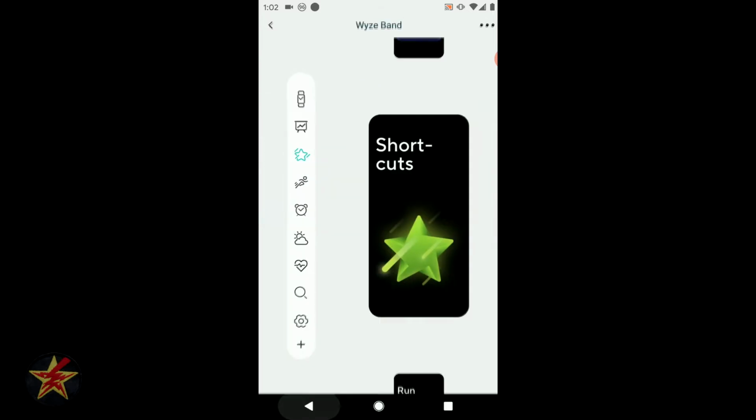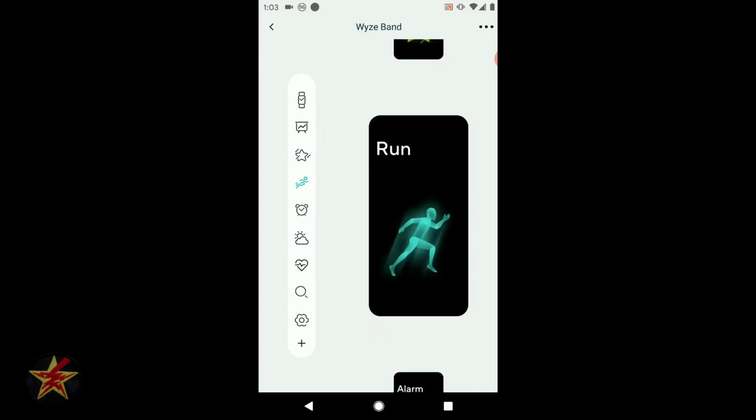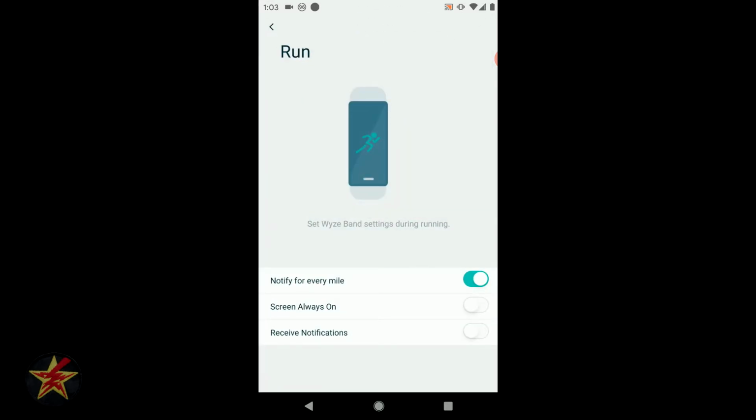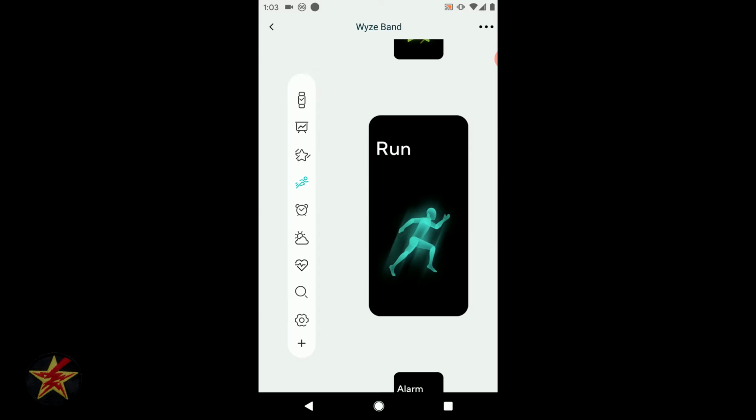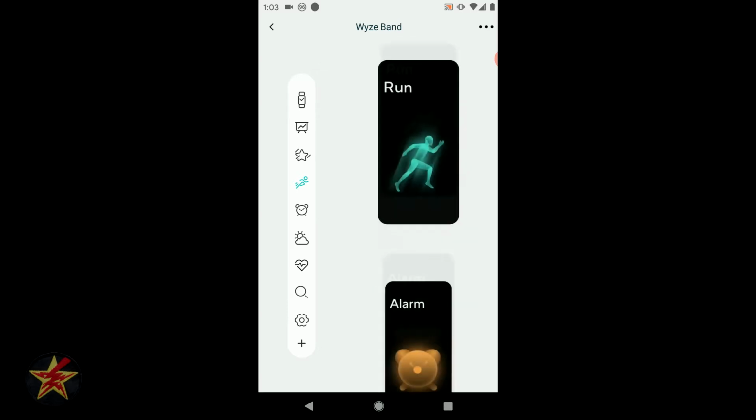So after shortcuts, you have running. Again, you can select different options for your running. Notify me every mile, screen always on, which I currently have off, and receive notifications on or off. Now, in my case, I have it off, but if you were to use this and have notifications while you're running, you can still get text messages from your boss who just won't leave you alone and does not understand the concept of office hours.